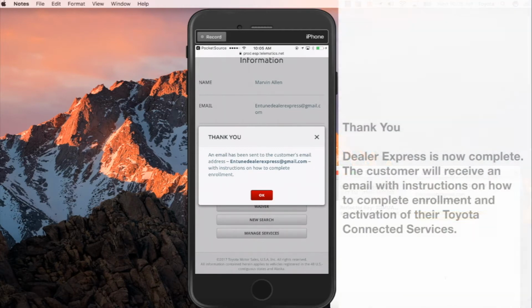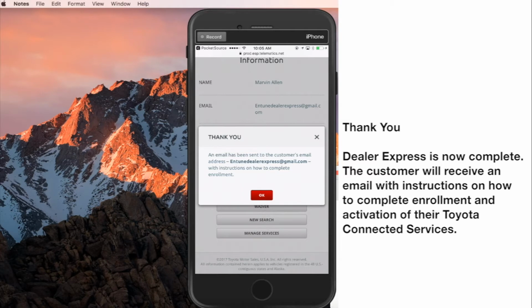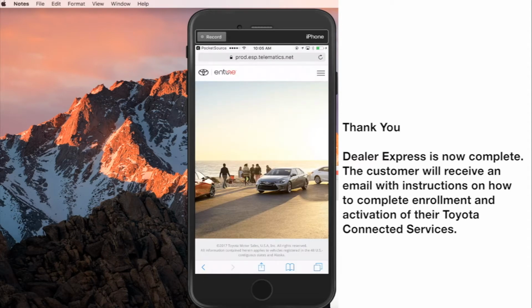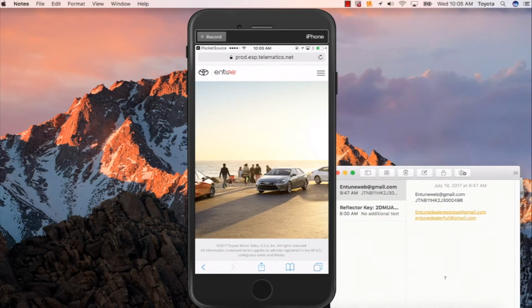And it's telling you that an email has been sent to the customer's email address, and it's displaying for you there the email address with instructions on how to complete the enrollment. So you're going to go ahead and hit OK. And at that point, Dealer Express is done from a dealer's perspective.